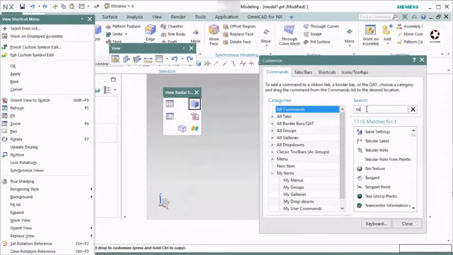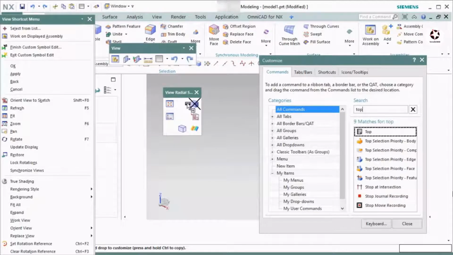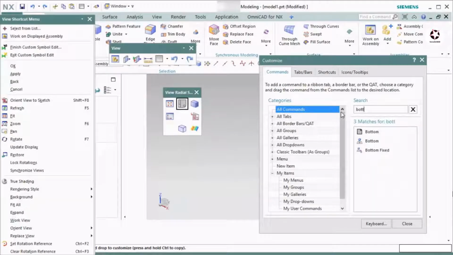I will select top, then bottom, then left, then right.